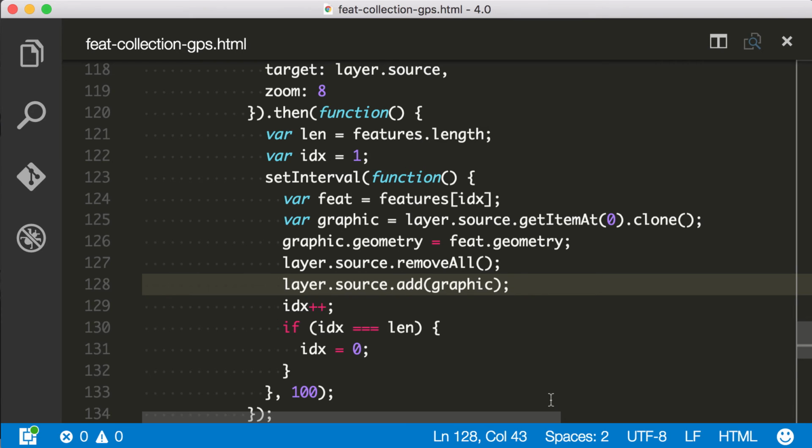Anything like that. Remember, you want to clone that graphic and get a new graphic from that, make those updates, and remove the old graphic and add the new one in. So that's how you work with the feature layer source to update the features in your feature layer.